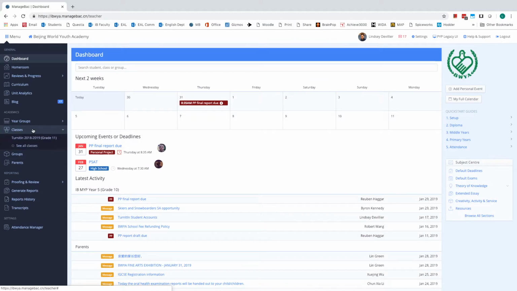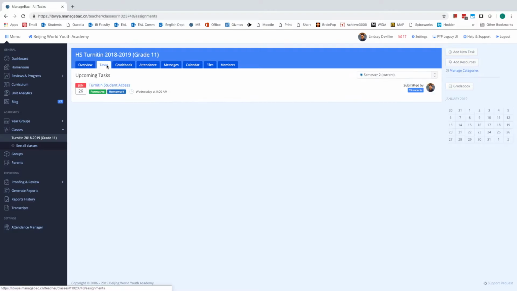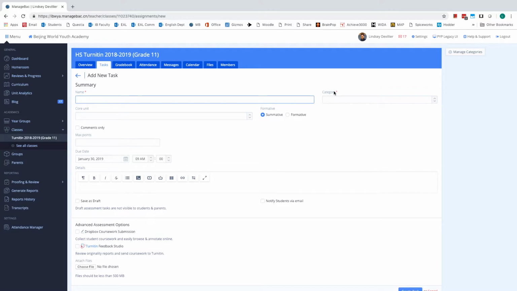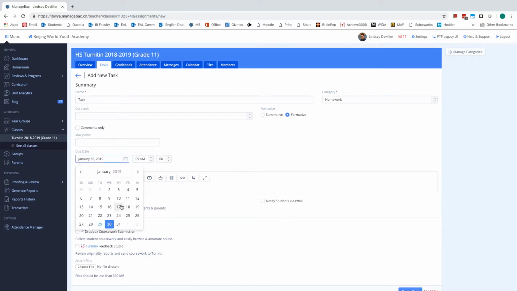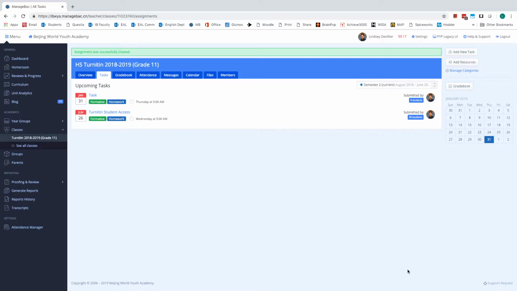To create a Turnitin assignment on Managebac, first navigate to one of your classes. Click Tasks at the top, then Add New Task. Type a name for your task, and then choose the category. Choose whether the task is formative or summative. Add a due date, choose Notify Students via email, and next, choose the Turnitin Feedback Studio. When you choose this, Dropbox is automatically ticked. Next, click Create Task. The next thing that you need to do is change the Feedback Studio settings for Turnitin.